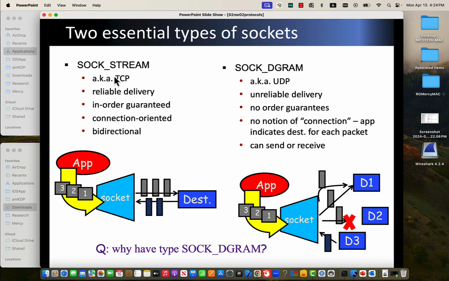SOCK_STREAM is the packet type of TCP, SOCK_DGRAM is the UDP socket type. TCP is a reliable delivery. UDP is unreliable. TCP is order guaranteed, UDP is not order guaranteed. TCP is connection oriented, UDP has no connections.